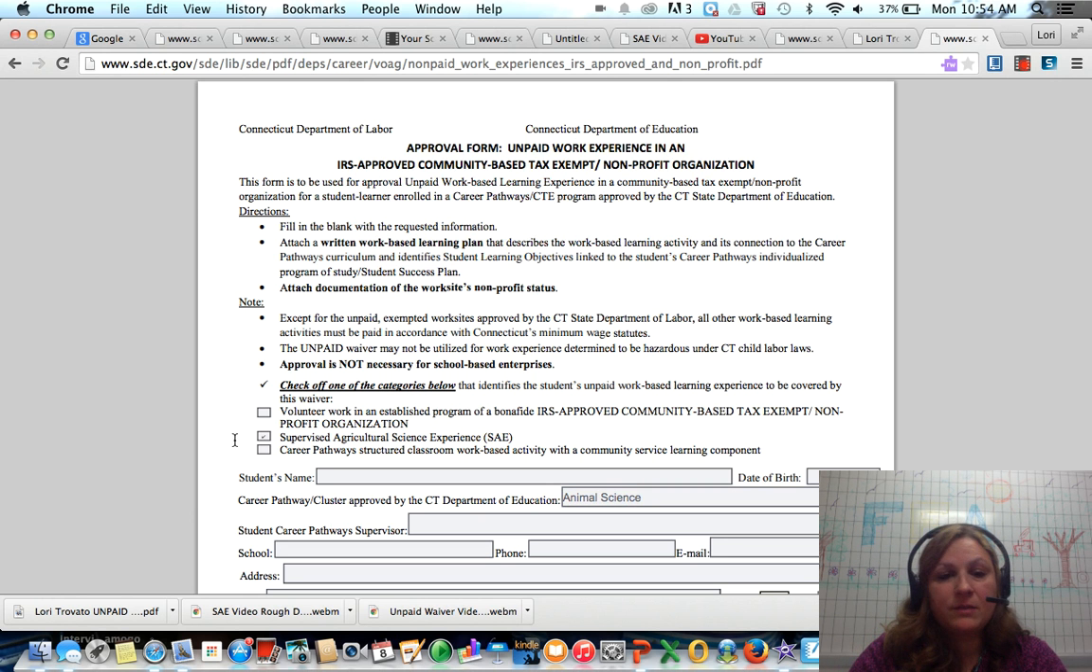So that's very simple. So Student Career Pathway Supervisor. This is who it is that's overseeing you at your school. The person that comes and visits you. It may be your teacher, it may be an advisor. You can ask your teacher if they are actually going to be your supervisor as well, who comes out and visits you in the summer and during the school year. You type that person's name right in that box next to it.